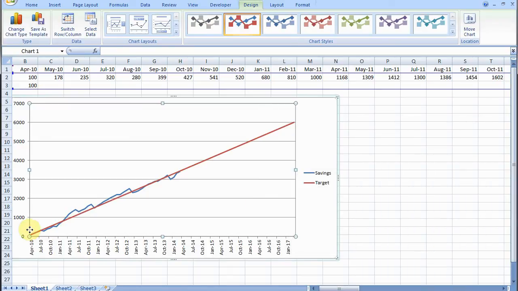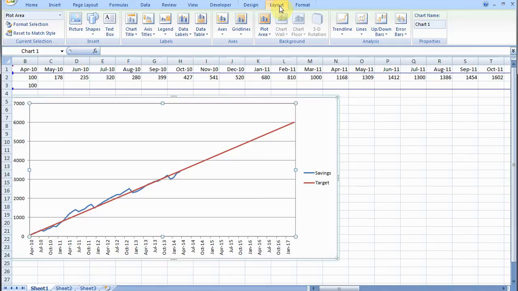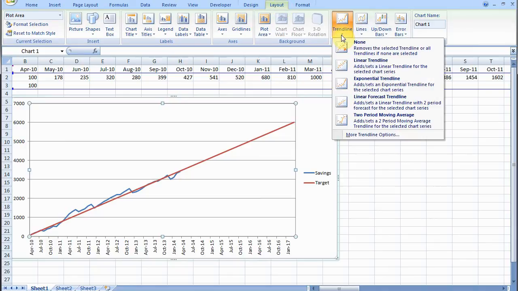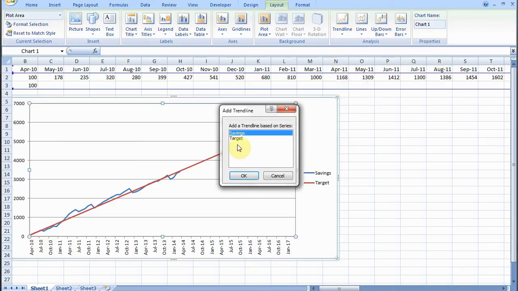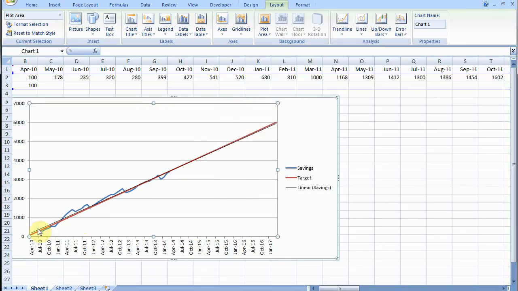There it is. And you can see we're on target. Marvellous. There's another thing you can do in the layout tab. If you want to, you can have Excel automatically plot a trend line, a straight line trend based on the savings series. That's drawn that line, but it actually almost matches our target. It's based on the average of all these data points.